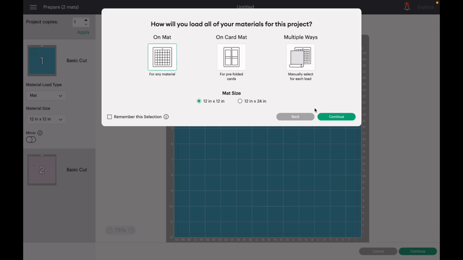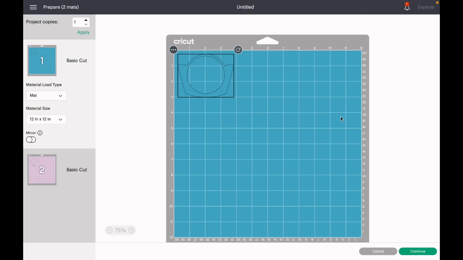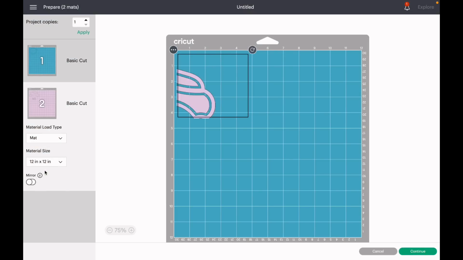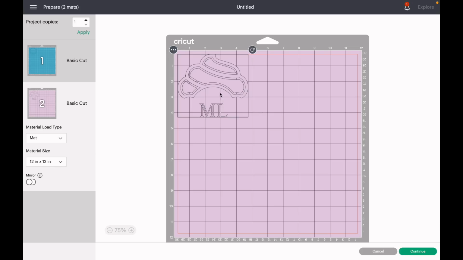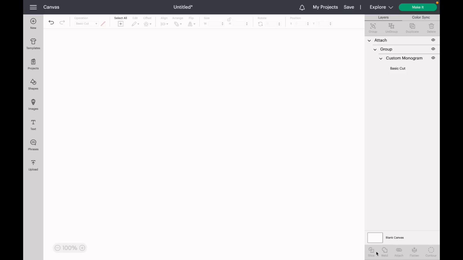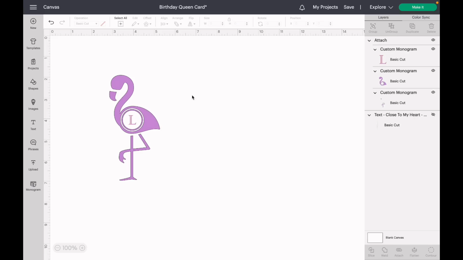So now when I cut it, it's going to cut on two different mats. So my first mat is going to be the bottom of the cupcake, and my second mat is going to be the initials and the frosting. That way you can customize it how you want it. But that is, like I said, only for Access members. You can play around with it if you're not Access, but you will not be able to cut it. But I think that's a super fun addition.